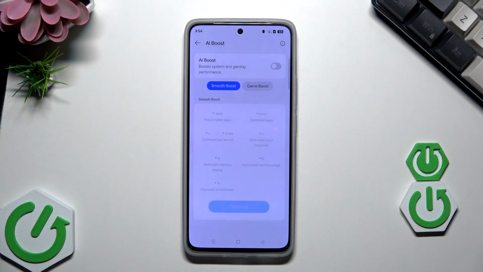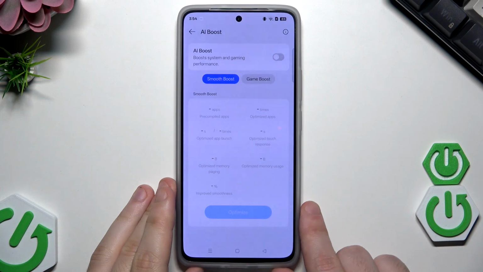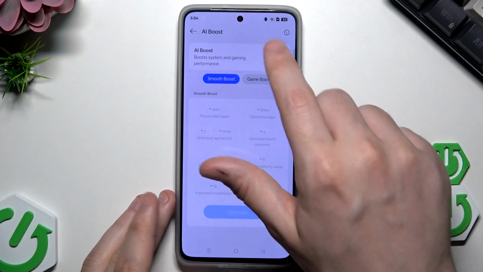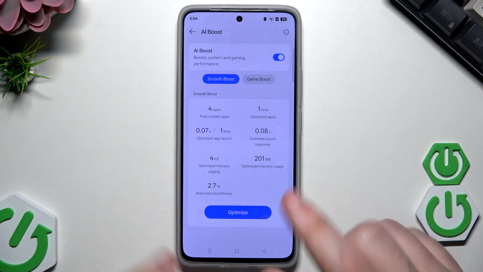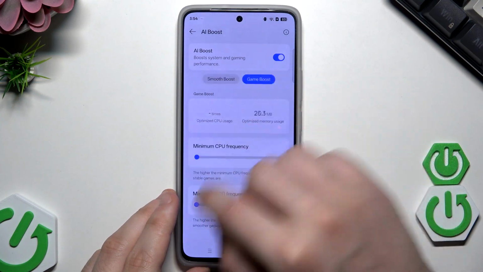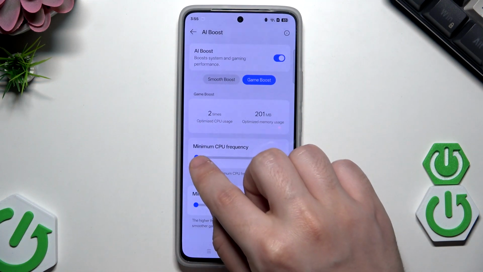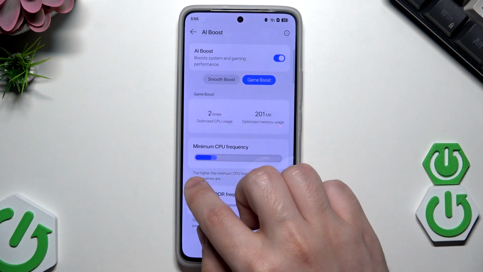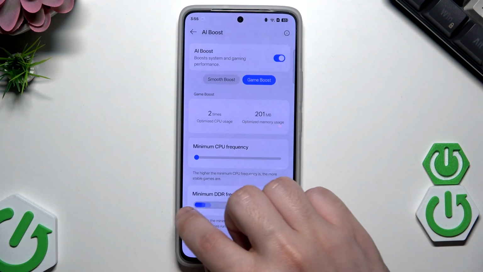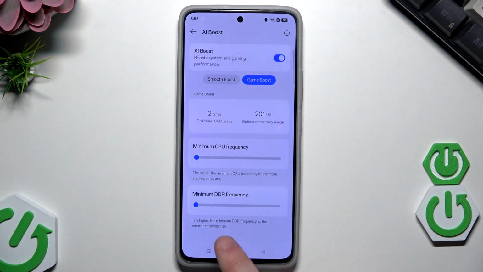Now let's open up the AI Boost. So basically the AI Boost boosts system and gaming performance. You can click it right in here. So now we have selected Smooth Boost, but you can also select the Game Boost. And here you can select the minimum CPU frequency or the minimum DDR frequency. And you can read below what will happen when you adjust those settings. So the higher the minimum DDR frequency is, the smoother the games run, and the higher the minimum CPU frequency is, the more stable games are.